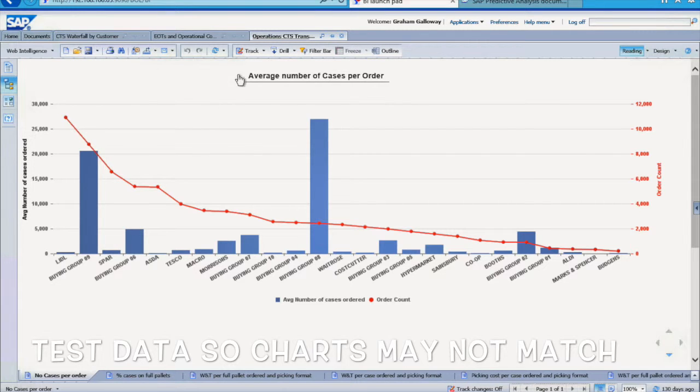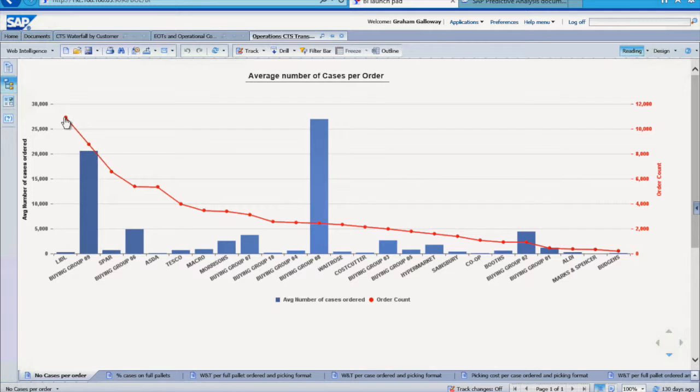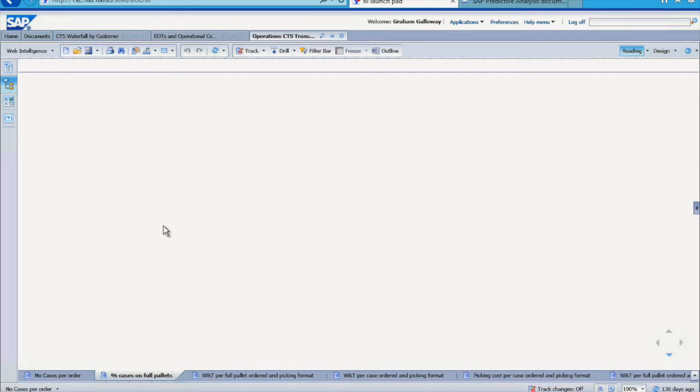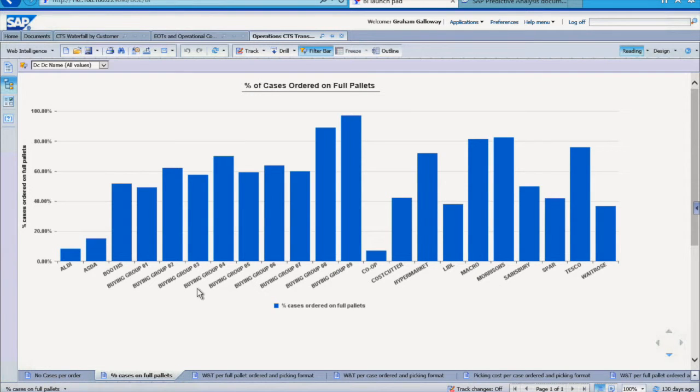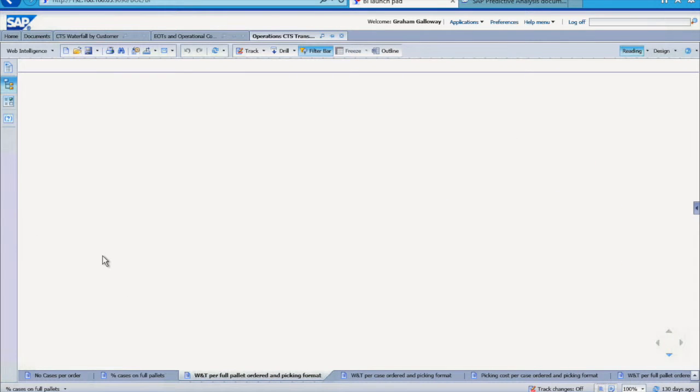So for example, this is the average number of cases per order and the number of orders for customers. So you can see which ones are good customers, which ones are bad customers. You can investigate percentages of cases on full pallets across your different customers. So here you can see, for example, buying group 9 has nearly 100% cases on full pallets, whereas Aldi has less than 10.